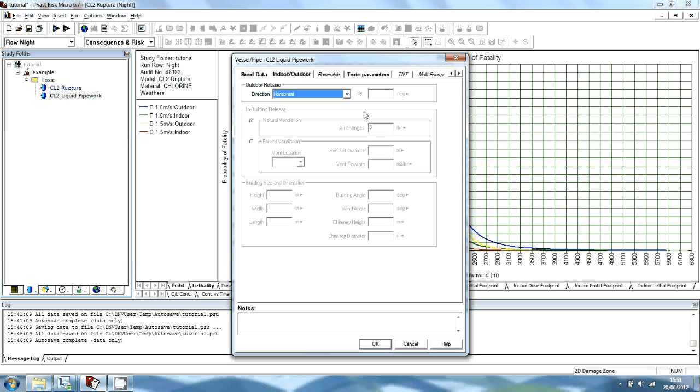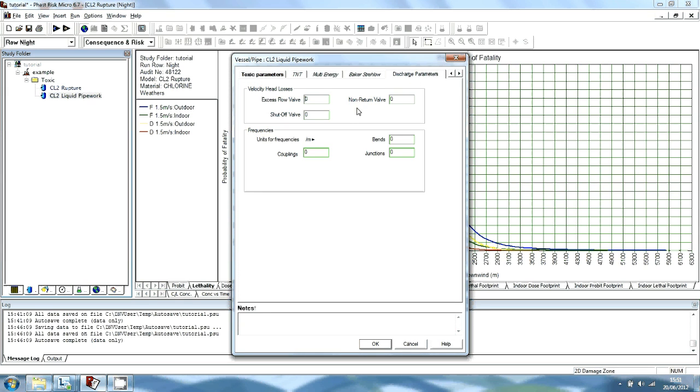The program will reduce the momentum of the release, which will reduce the amount of air mixed into the jet during the initial stages. On the Discharge Parameters tab, there is one bend in the 9 meters of pipework, so you can set the frequency of bend to 0.11 per meter. And OK the dialog.